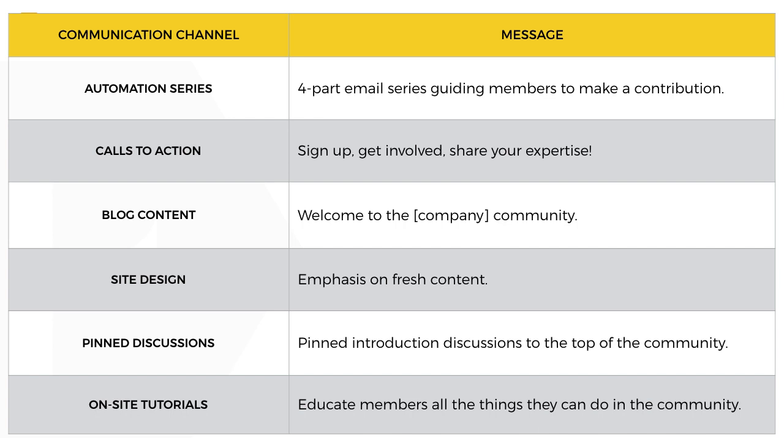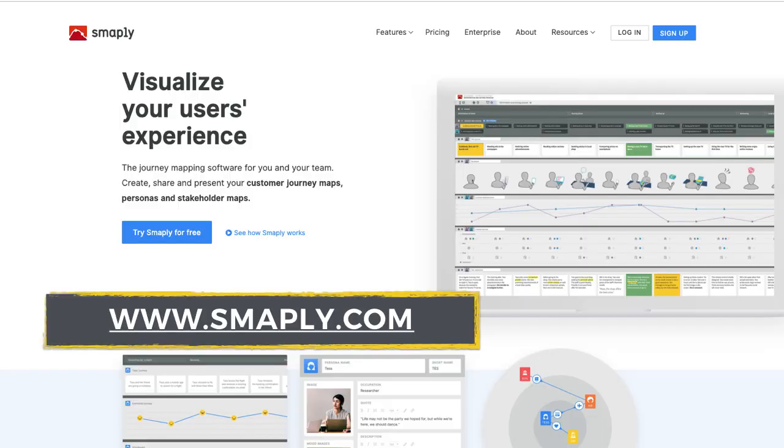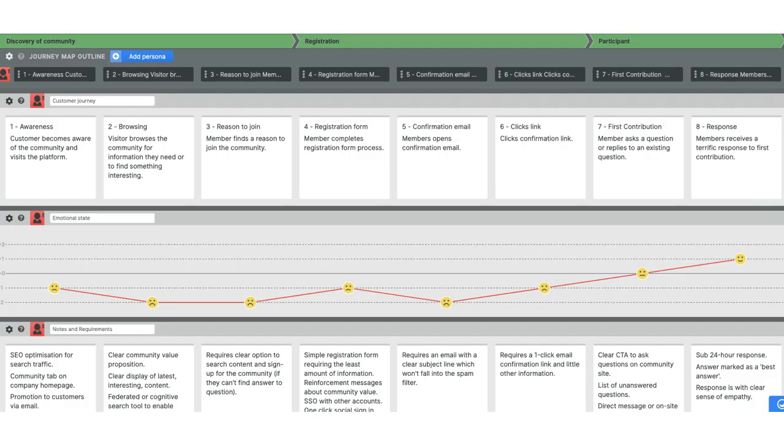But the problem with this is that it doesn't clearly show an overview of what's going on. So for that, I recommend a different tool. One of the tools we've been using recently is called Smaply, which is smaply.com. And what I love about this tool is that it lets you really visualize your user's experience. It's a really simple tool for making a user journey that looks fantastic.